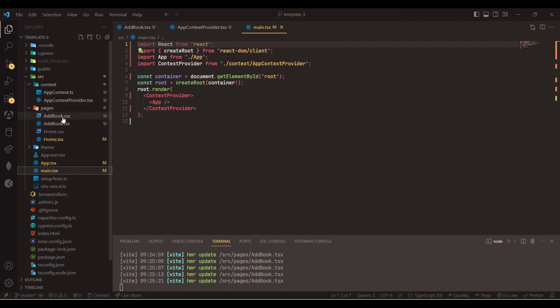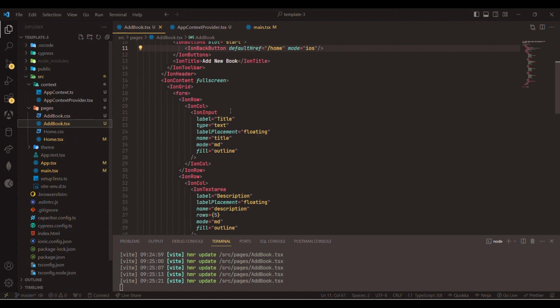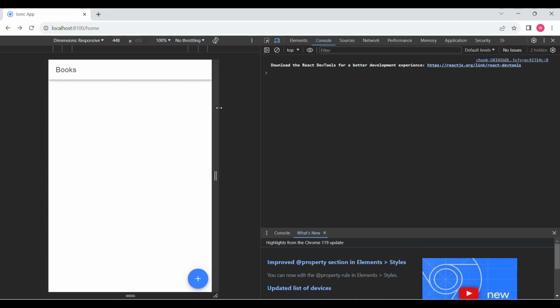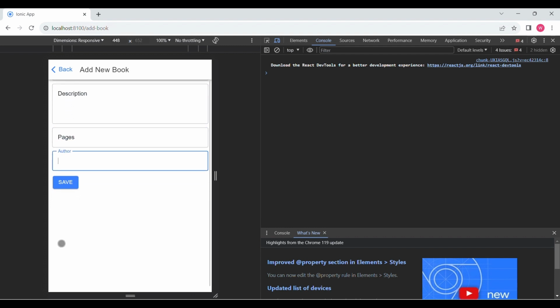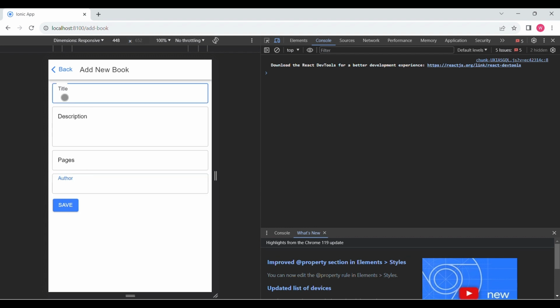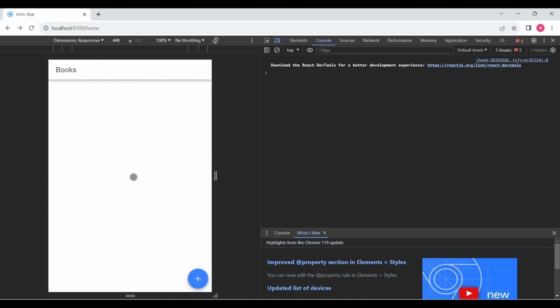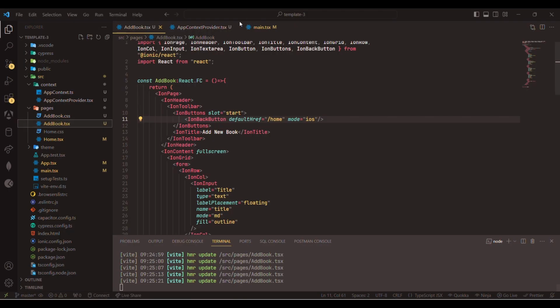So the next thing that we are going to do is to try and add a new book over here. This is the interface, right? You have the books page, which is where you're going to display all your books. You could just click on this icon to access the page where you add your book. So these are just inputs where you put in the values, the title, description, pages, etc. Right, so let's go ahead and do that.